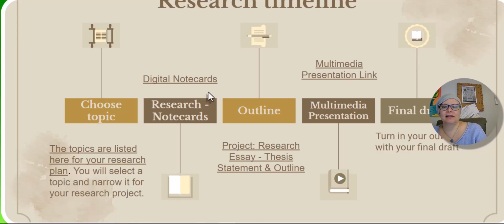All right, well, this is cutting off a little bit, but we have already talked about how to choose a topic, research, note cards. We just made an outline.